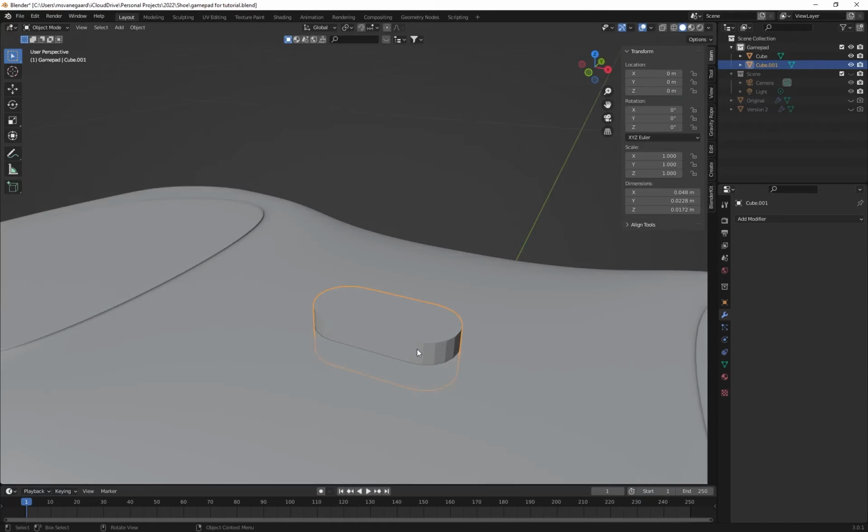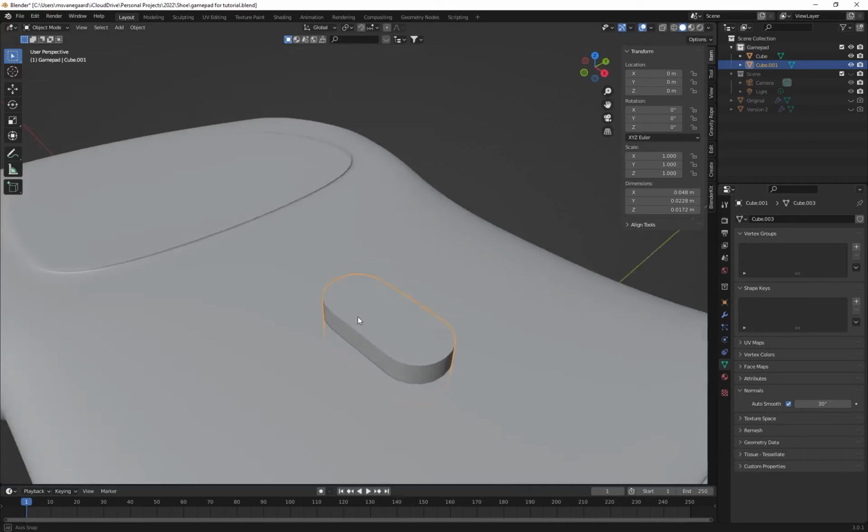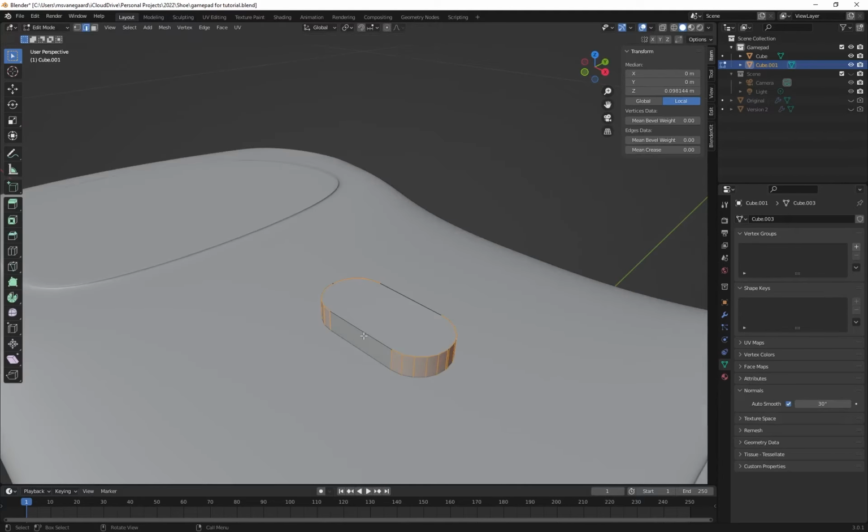Again, you can see it looks weird. So if I shade smooth, it also looks weird. So I go back into my normals over here in the settings, and then auto smooth, and it looks about right. Go back into the Tab mode.